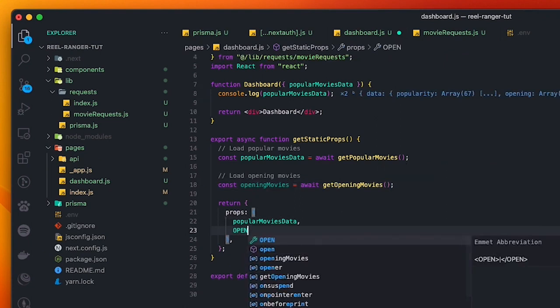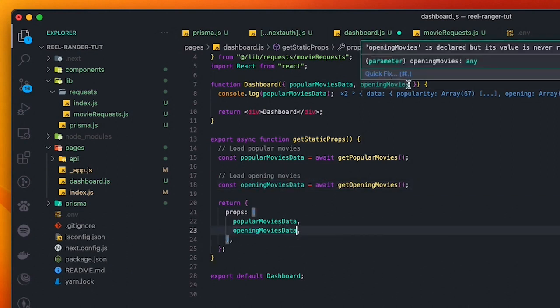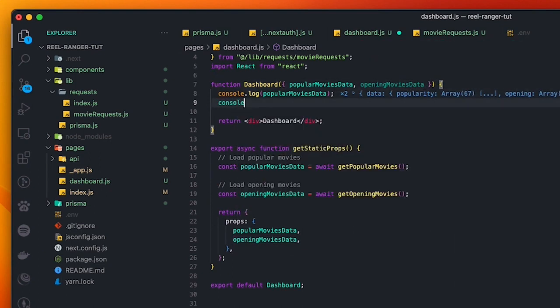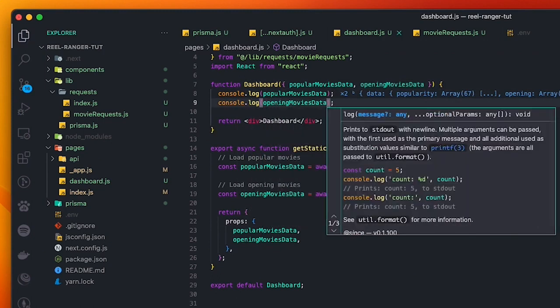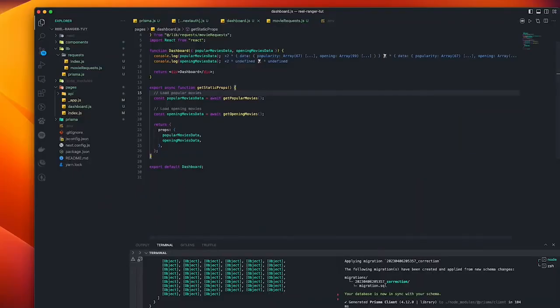So openingMoviesData, and pass it down here. Opening movies data rather. Let's keep the naming consistent. Opening movies data, opening movies data, and up here, opening movies data. And we're going to log that too. Let's see what that has for us.